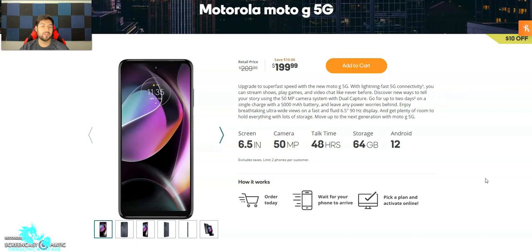So, of course, this is a new phone. It's a Motorola 5G. It's a newer phone. A lot of other carriers will start getting it pretty soon. But I'm going to say pretty fancy. 6.5-inch display, of course. Like I said, 90Hz display. 50 megapixel rear camera, 48 hours of talk time, 64 gigs of storage, you know, for 200, maybe 128 would be nice, but 64, I'll take it, and Android 12.